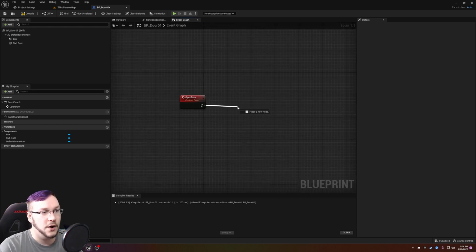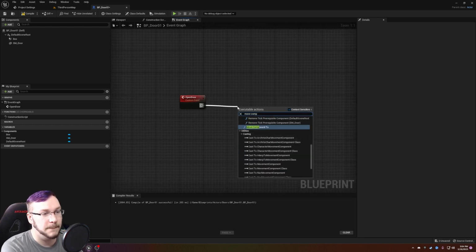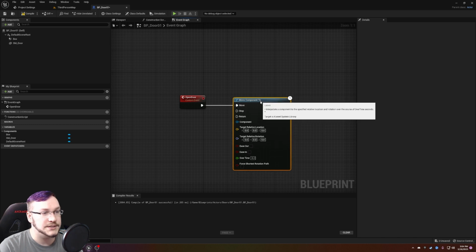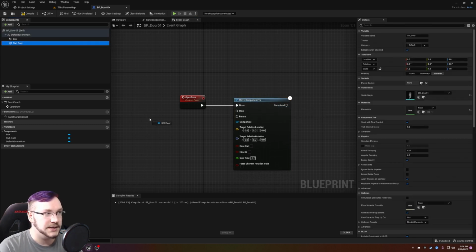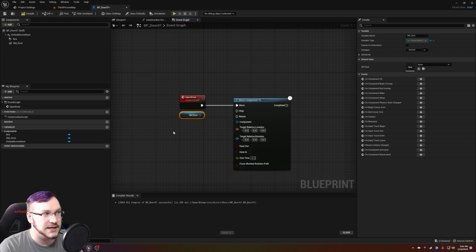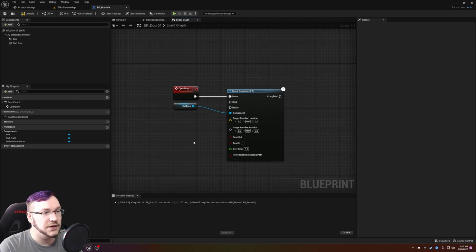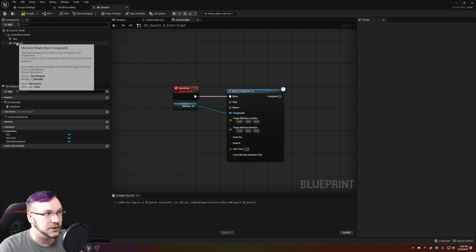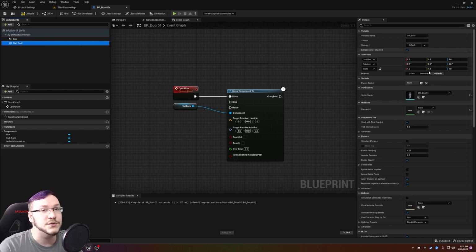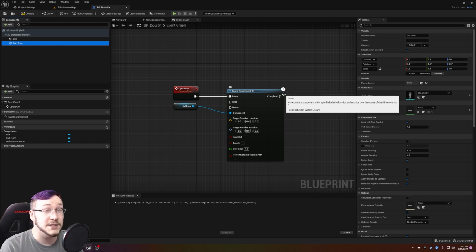We're going to pull out of OpenDoor and type in move component, and look for Move Component 2. In this case, the component is going to be the SM door, so pull the SM door from your components list and plug that into the component. You'll remember that the default location is 0, 0, 0, and if you click on SM door, it will appear on the right-hand side as well. See, default 0, 0, 0, 0, 0, 0. This is important because if you make a door this way and you need to move the door around, you need to mimic that location, or it's going to move back to its default 0, 0, 0, which isn't what you want.